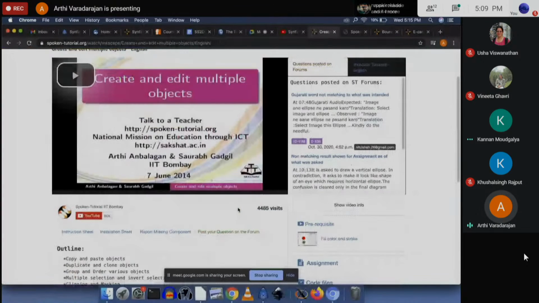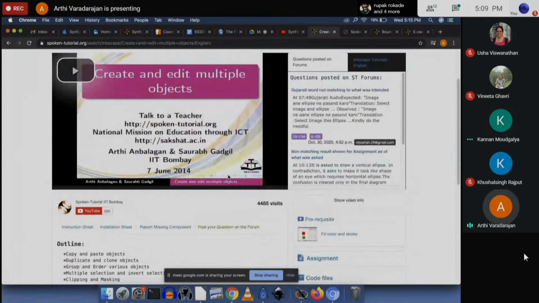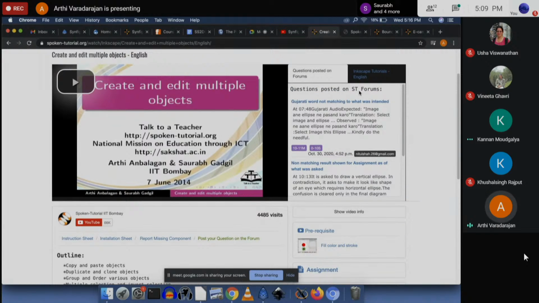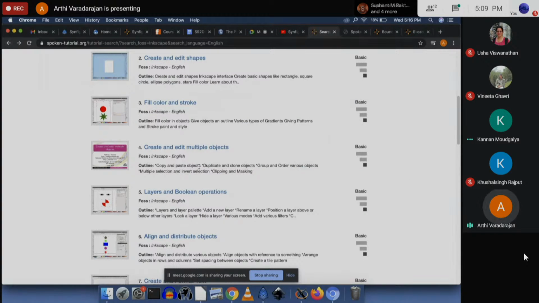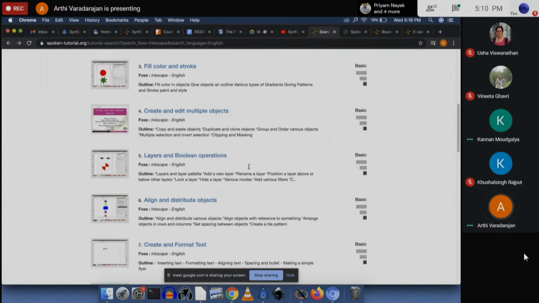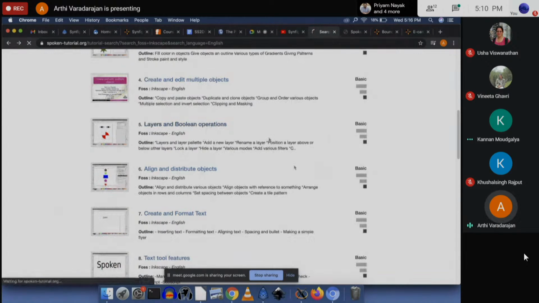Okay, and the fourth tutorial is here. This tutorial talks about how, if any shape is already drawn, you can duplicate that shape, and how to select multiple objects at a time. And there are various options and effects available like clipping and masking. So those things are explained in this tutorial. Okay, so this is also very useful to you for creating some effects like masking and clipping. You need not do it manually. If you follow the steps mentioned in the tutorial, that may save a lot of time for you. And the next tutorial is Layers and Booleans.